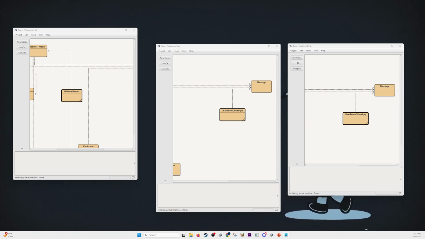Right now I have the project open on 3 different instances of BlueJ. This is because the first one is going to run the chat room server, and the other 2 are going to represent different clients connecting to the chat room. To start the server, you just have to find the IM multi-server file and then run main. It's going to need a parameter, the port that you want to host the server on, and let's just use 55555.